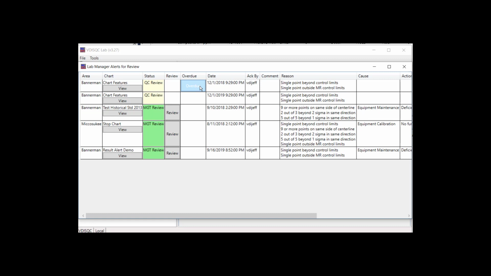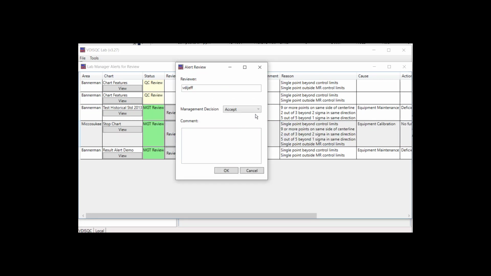After the QAQC review, the management review button will become enabled. Management can accept or deny the QAQC review. Denying sends the alert back to the QAQC stage.